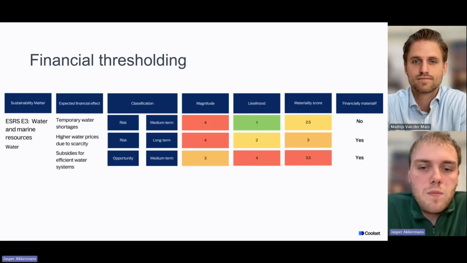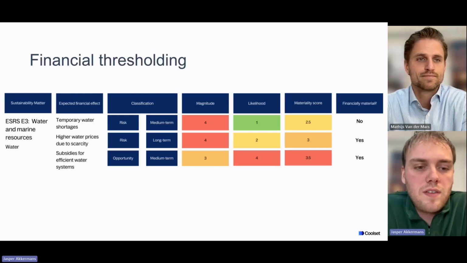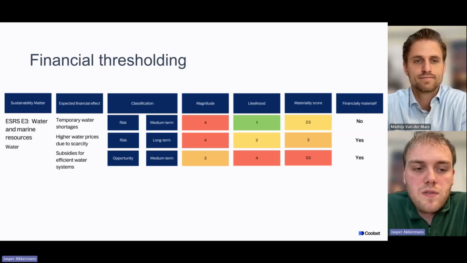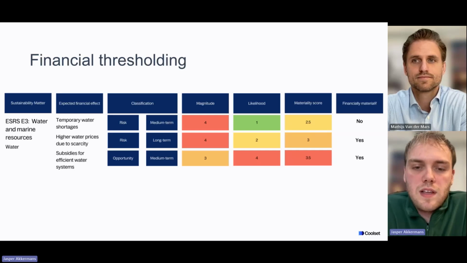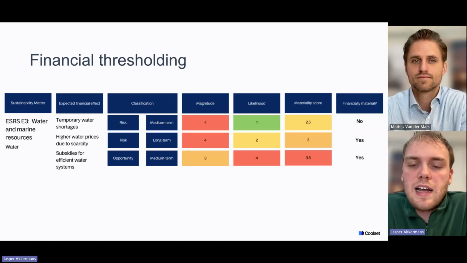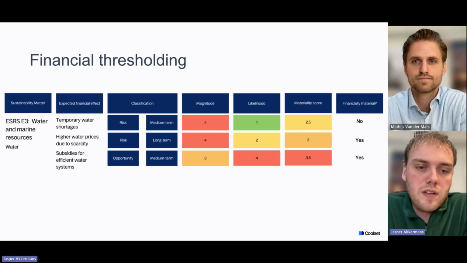Then we move over to financial thresholding, where we have 3 expected financial effects. One is temporary water shortages, the other is higher water prices due to scarcity, and the third one is subsidies for efficient water systems. The first one is a risk on the medium term. So we look at magnitude: what's the effect of this financial effect? It's quite heavy, quite detrimental, and the likelihood is quite low though, because it's not set to happen that quickly in Germany as revealed by the media analysis. So it has a materiality score of 2.5 and is not material for this year.